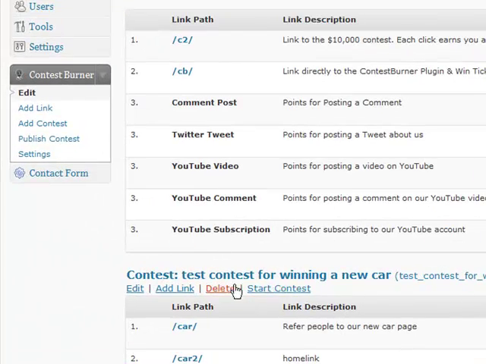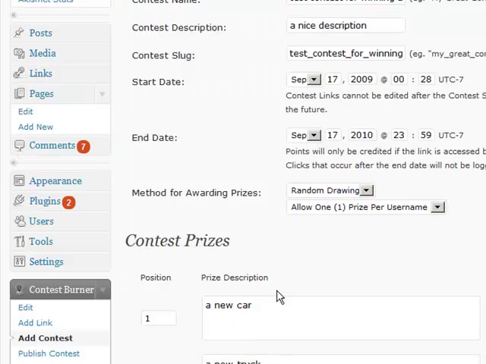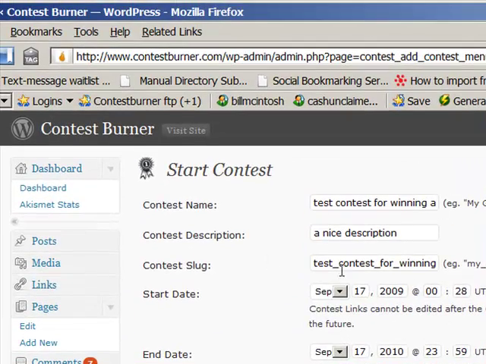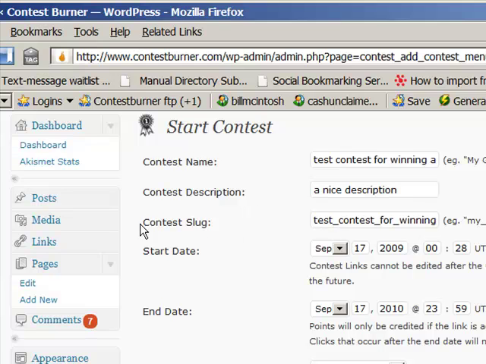Then you simply click right here, Start Contest. You have a bunch of options here. You get one more chance of renaming the contest or the contest description. You can edit this, called the contest slug right here. And this is a special code that you'll see.